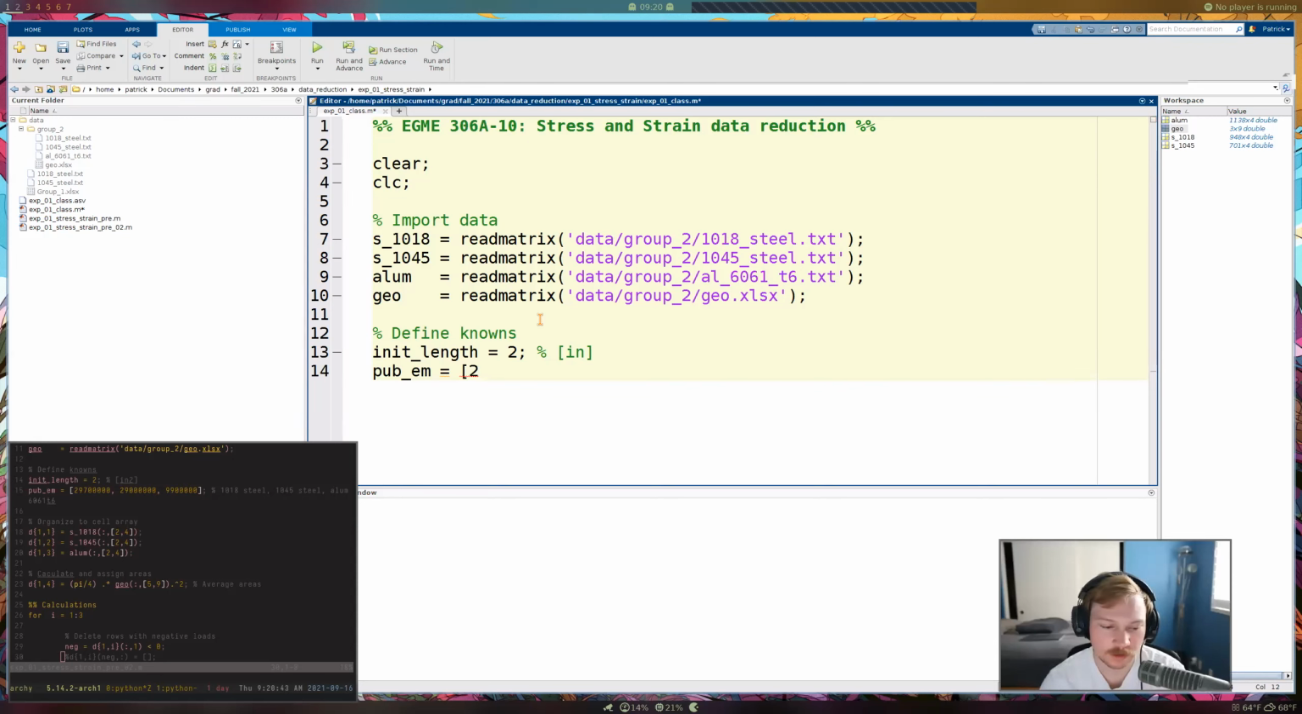So for the first one, this is going to be for 1018 steel. So this is going to be 297 and 1, 2, 3, 4, 5 zeros. Okay, next one is, and this is in units of PSI, so pounds per square inch. Next one is going to be for 1045 steel. It's going to be 290. This is going to be 6 zeros. 1, 2, 3, 4, 5, 6. And the last one is going to be for aluminum 6061 T6. This is 99. And then we have 5 zeros. 1, 2, 3, 4, 5.